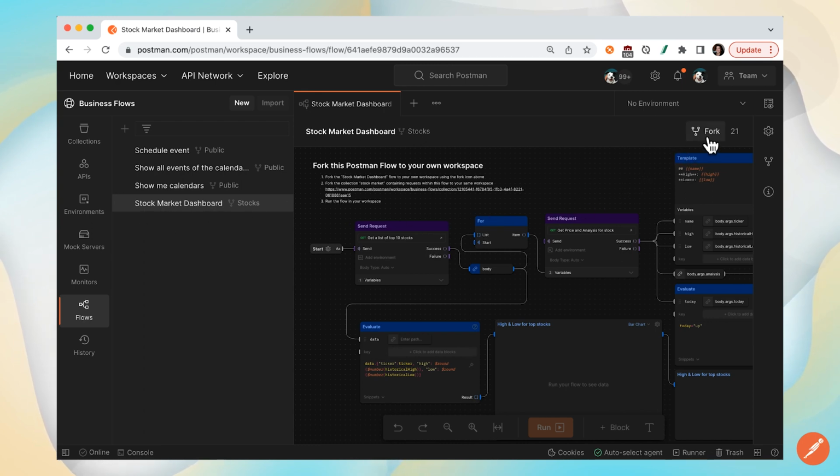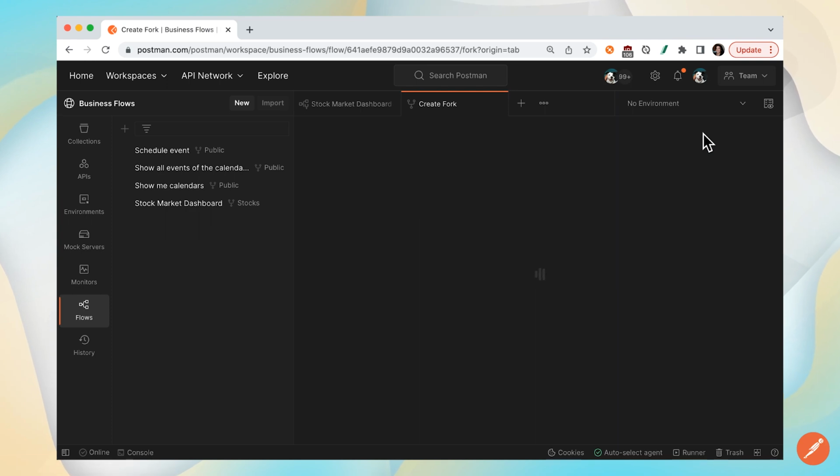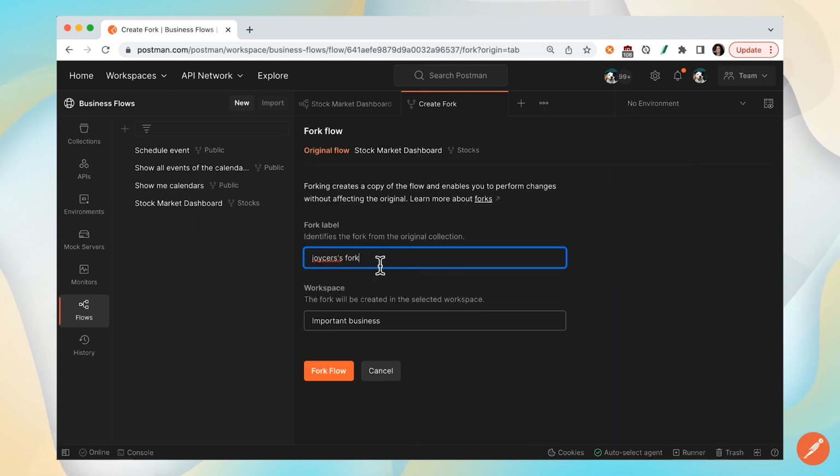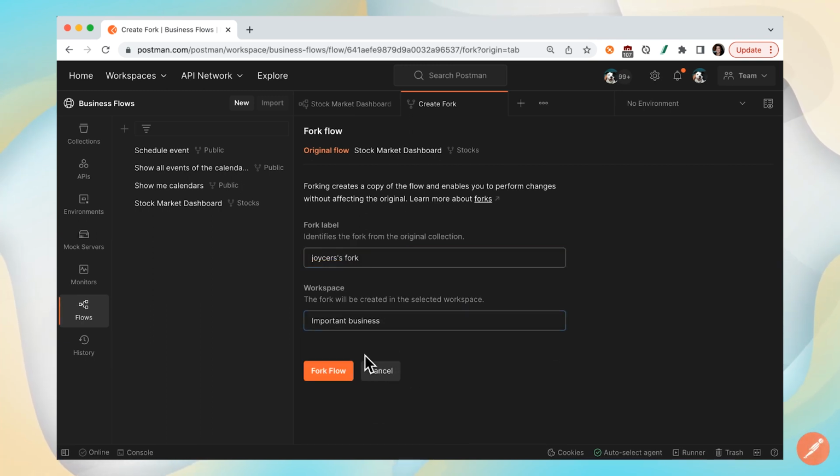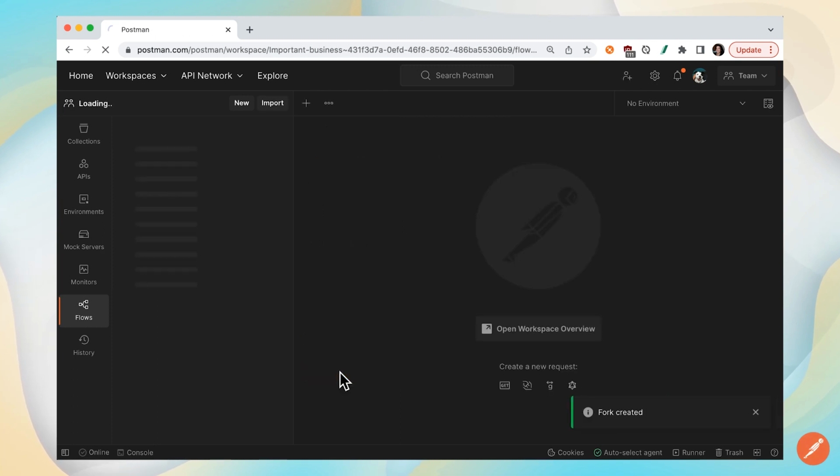So I'll find the fork icon and give my fork a label and fork it to a workspace that I select from this dropdown. This is going to be a team workspace, and I'll go ahead and fork that flow.